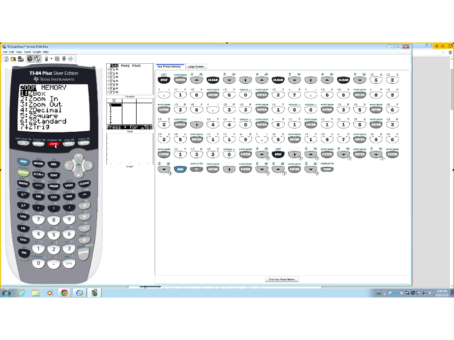All right, so I'm going to go to Zoom. So if you click on Zoom, I'm going to go ahead and select Zoom Stat. There it is, number 9, Zoom Stat. All right, so make sure everybody goes to Zoom and then Zoom Stat.